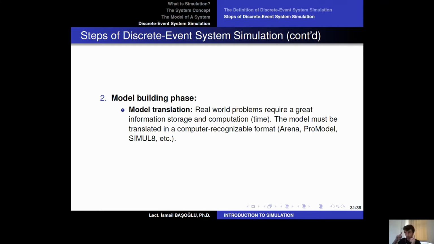So the conceptual model in your mind must be translated into a computer recognizable format. You are going to translate that model in your mind to the mind of the computer. Why? Because in a computer environment, you can run much faster simulations. Now, the human mind is better at conceptualizing things. We can easily and quickly understand what's going on in a complex system. We are good at these things.